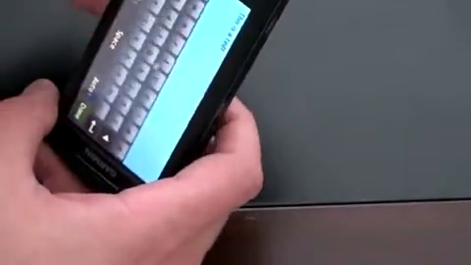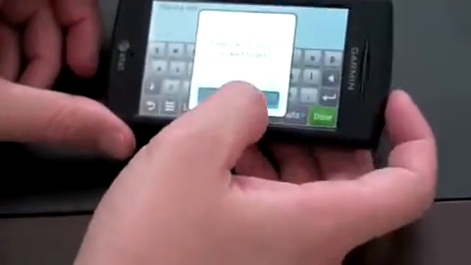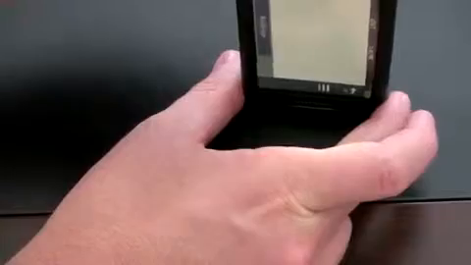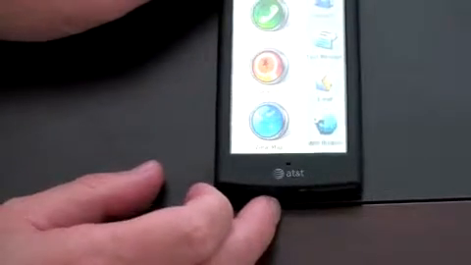We'll go back to standard view here. We will exit out. And we'll go back. It's having a little bit of trouble. Oops, it was upside down. There we go. So let's go back to our tour of the device.